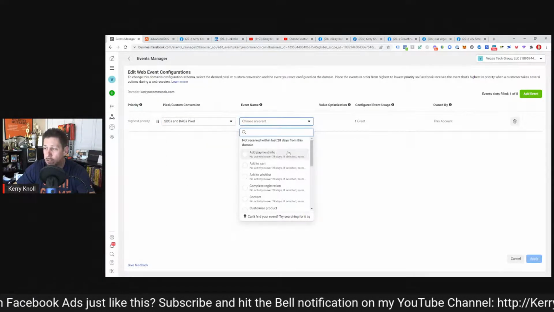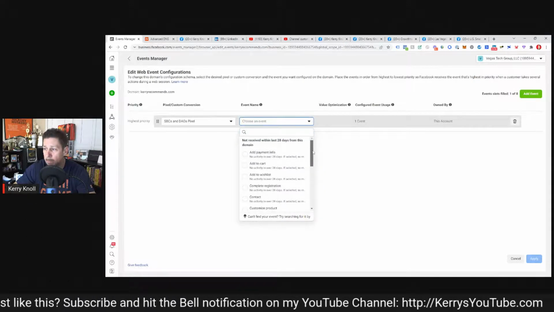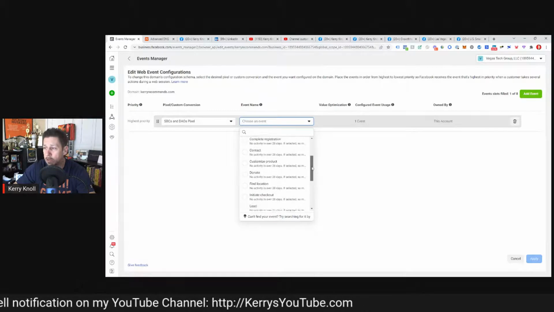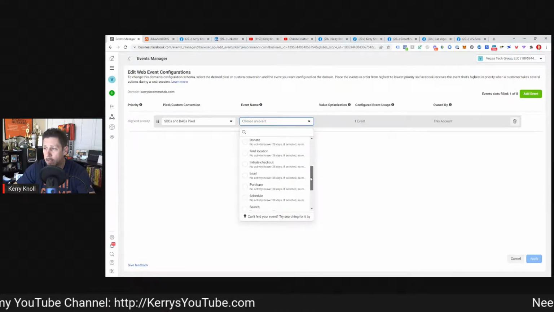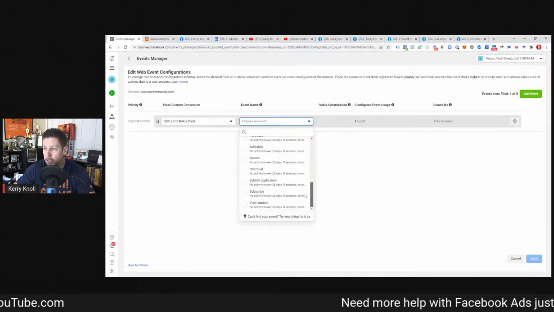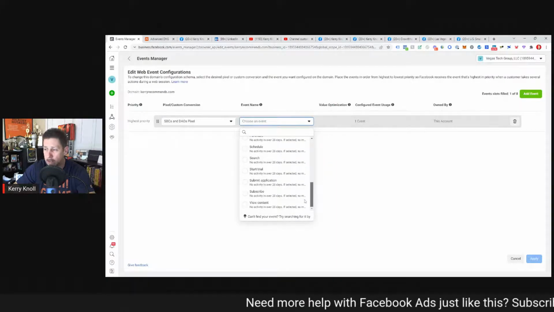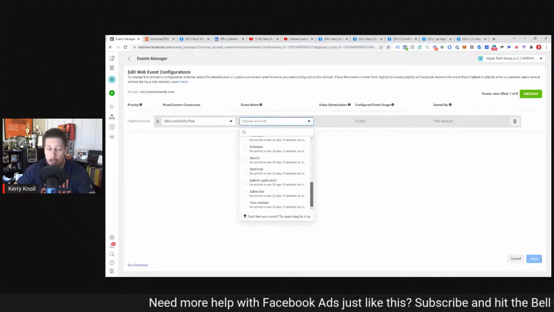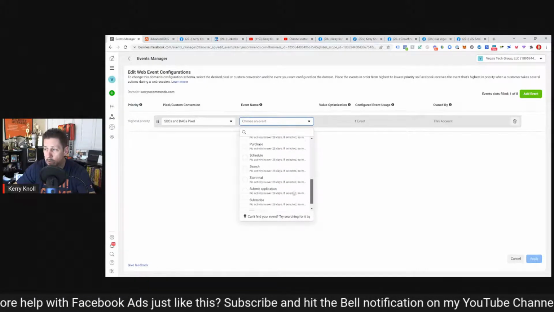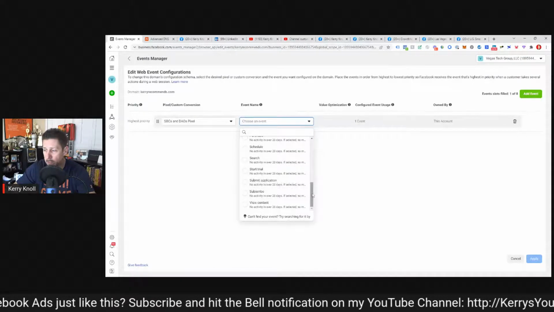So here we have a bunch of different events we can utilize, right? Add payment info, add to cart, add to wish list, complete registration, contact, customize product, donate, find location, initiate checkout, lead, purchase, schedule, search, start trial, submit application, subscribe, and view content. There's a ton of these. It really doesn't matter which ones you want to use, because at the end of the day, it just depends on what makes sense to you.